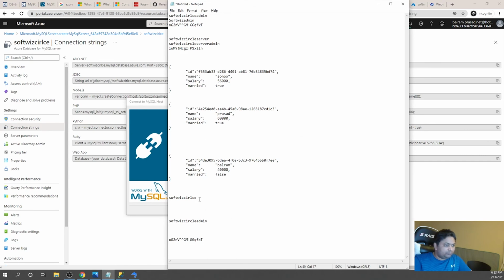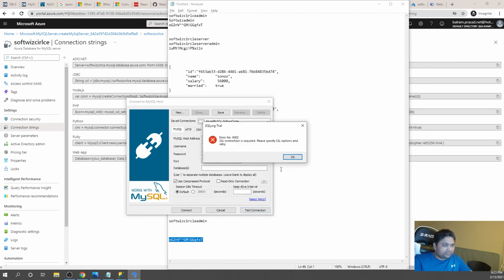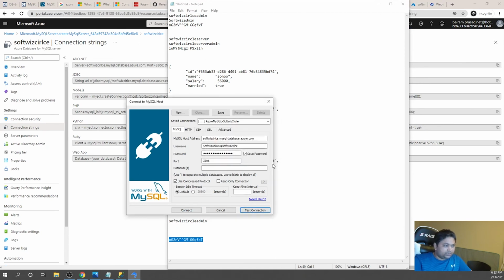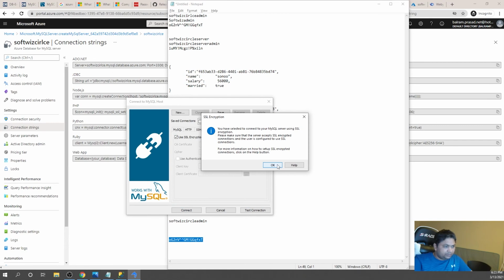What is the password we have given? I guess this is the password we gave. So let's save this. Let's test the connection. SSL is required, so let's go to SSL, use encryption.